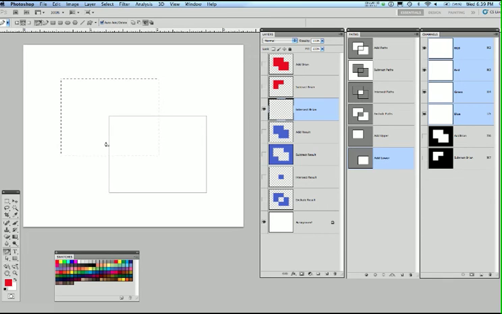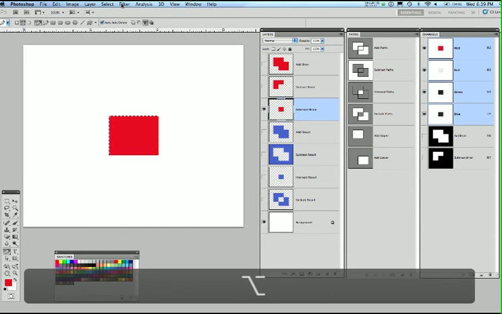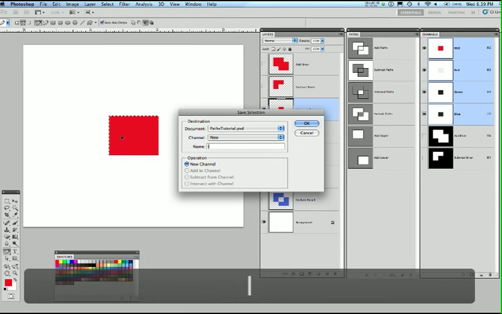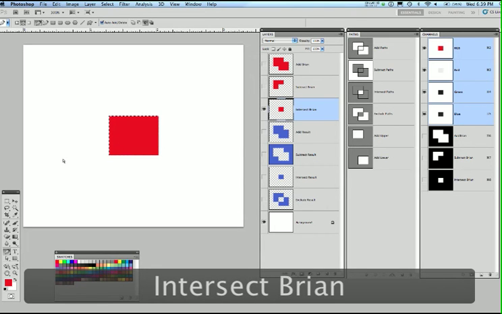I only want to fill this area that I'm highlighting. So I hold Command, Option, and Shift, which means to intersect, and I click it, and that's the shape I get. So I'll hit Option, Delete, and I will go to Select and save selection as Intersect Brian.